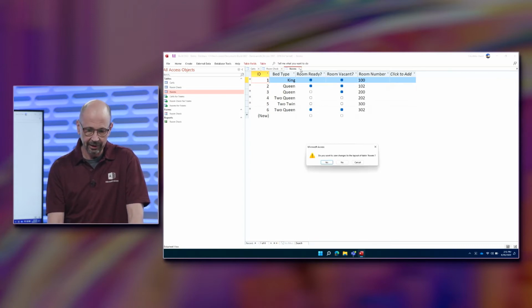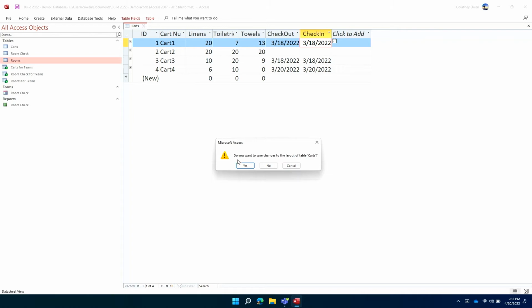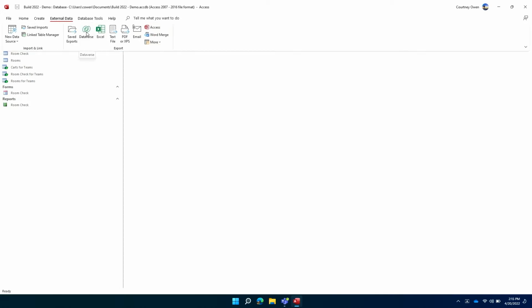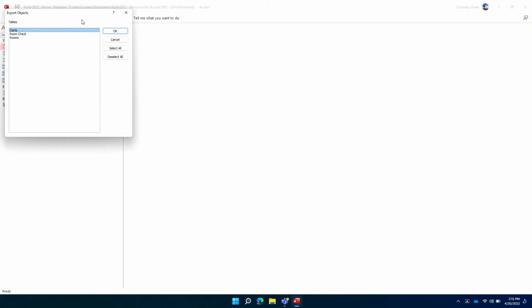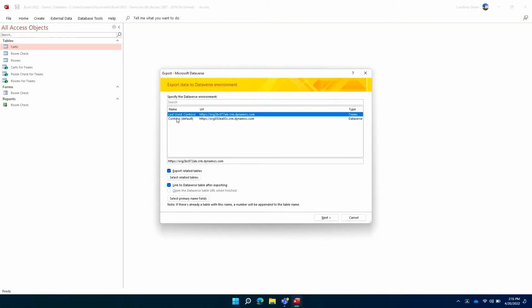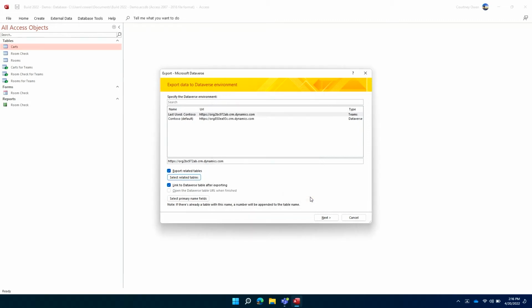So what I'm going to do is close down these tables. And then we're going to export them to Dataverse. So I'm just going to select one of the tables here. Now, as I mentioned, these tables are all related. So when I click External Data, Dataverse, and I select one of the tables, we're smart enough to know that this table has tables that it's related to. And so if you look here under Export Related Tables, you will see that the room check is also related to the carts and rooms table. If you don't want to export those related tables, you can deselect them. But for the sake of this demo, we're going to export them all.